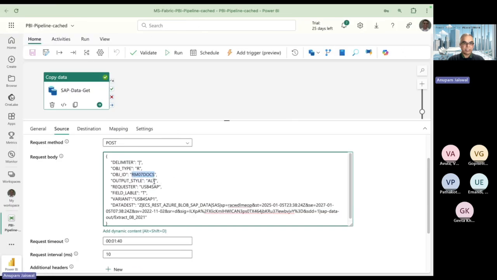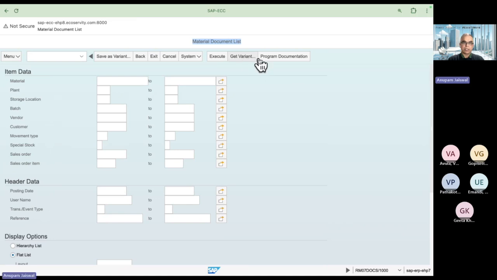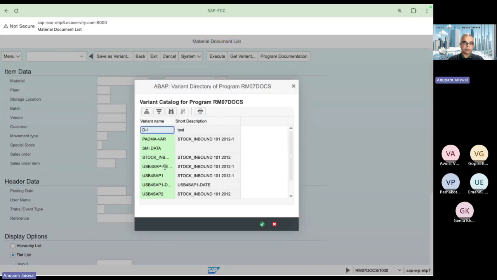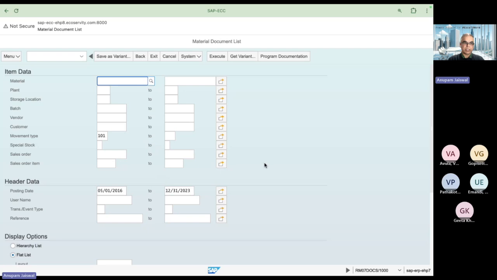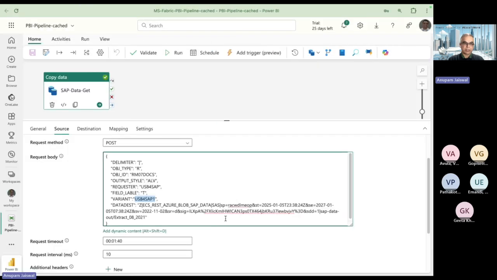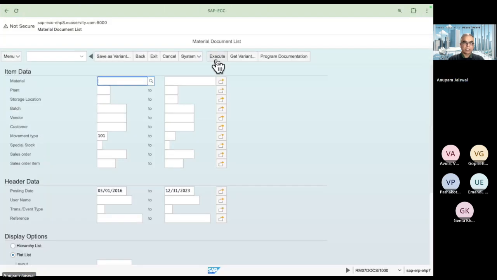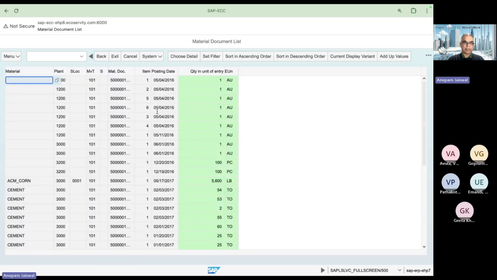What else am I telling it? That output, this is an ALV style of report. And field label T means I want the technical field names. And then I'm giving it a variant of USB for SAP1. So if I run this with the same variant, USB for SAP1, I expect to get this data from SAP, right?